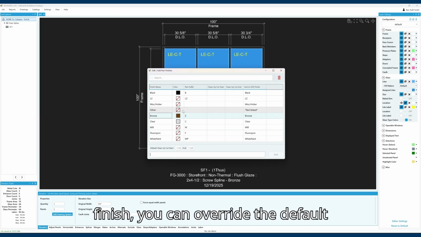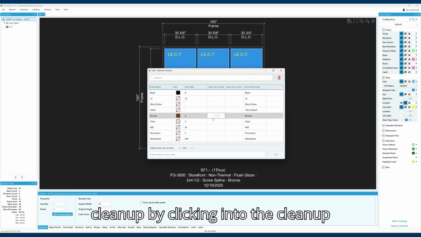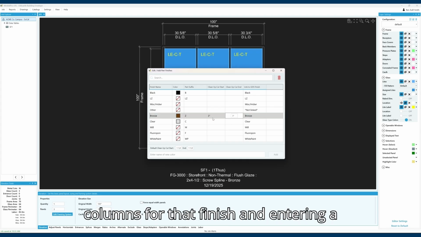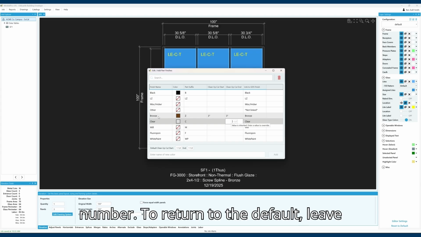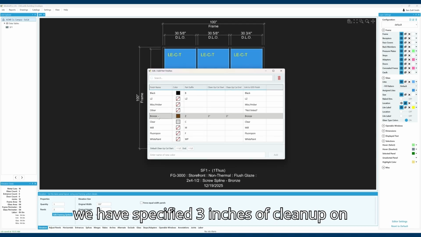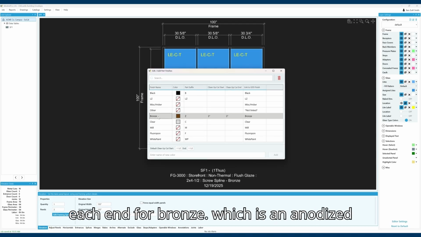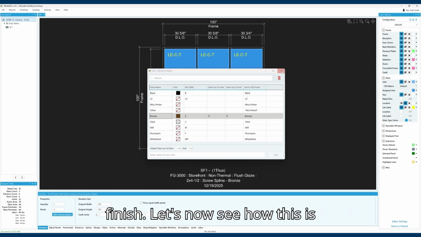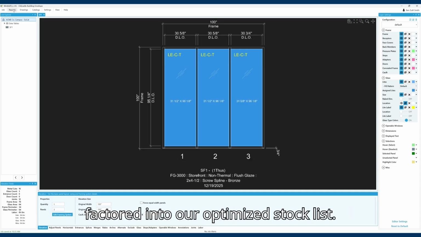For each finish, you can override the default cleanup by clicking into the cleanup columns for that finish and entering a value. To return to the default, leave the cell value blank. As an example here, we have specified 3 inches of cleanup on each end for bronze, which is an anodized finish. Let's now see how this is factored into our optimized stock list.